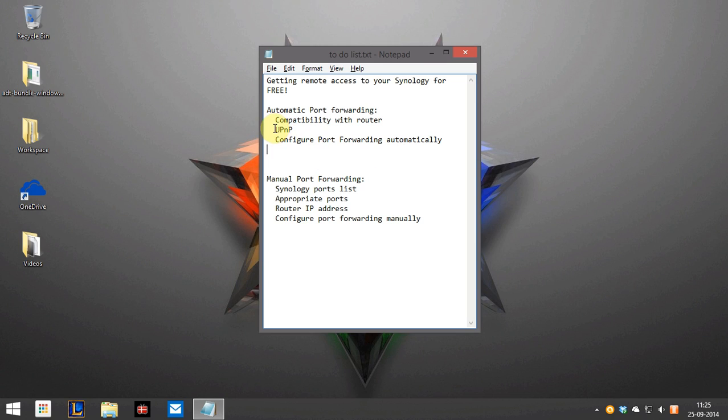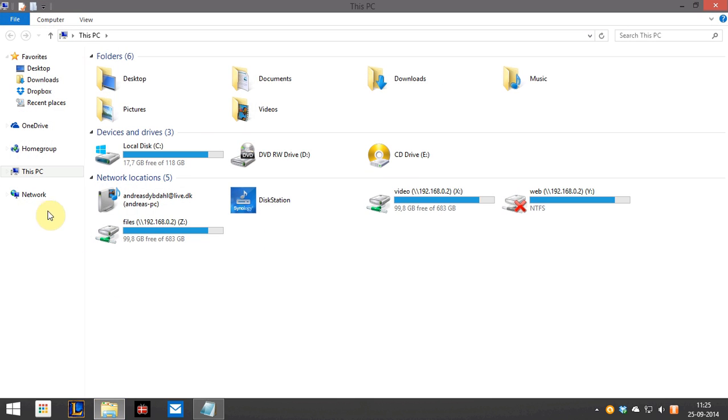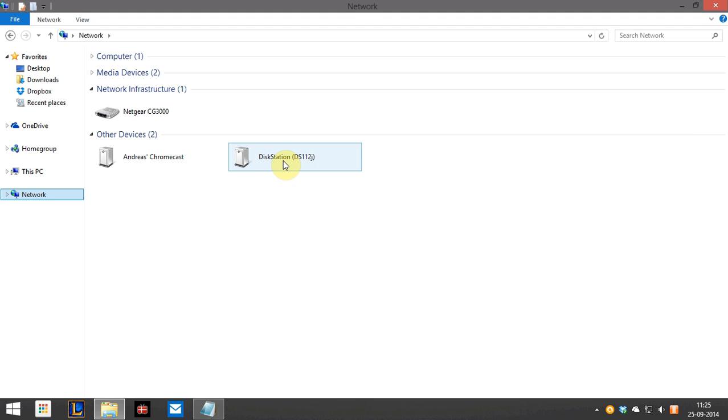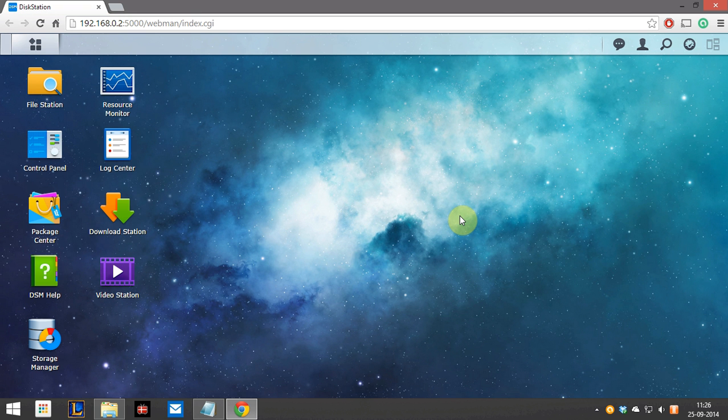Now when UPnP is on, go to File Explorer again, go to Network, and you have to make sure that your server is connected to your router with a LAN. You find your disk station. This is my disk station. I right click it and go to the device web page. And up here you can see your server IP address. You can just remember this so you don't have to go into the network folder again.